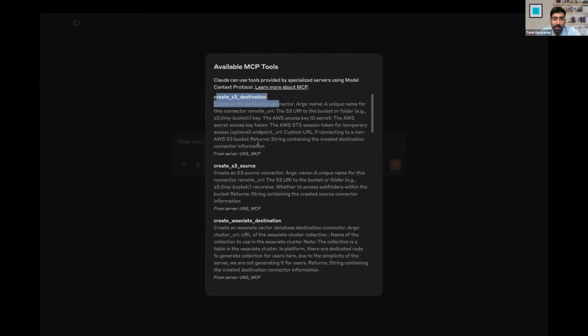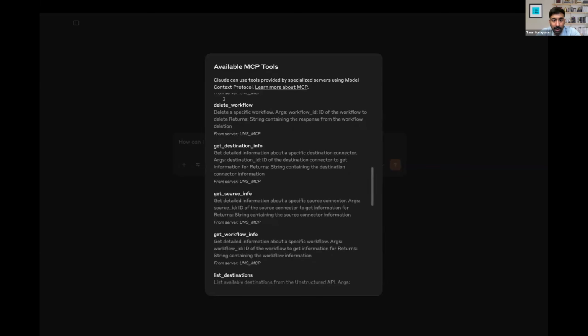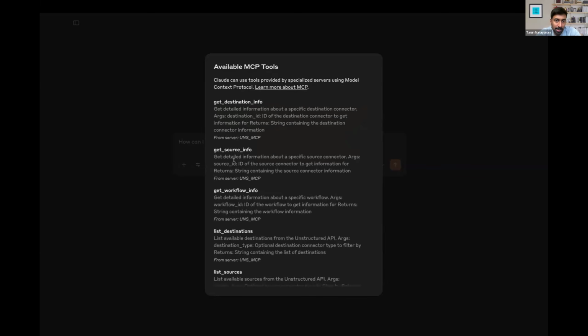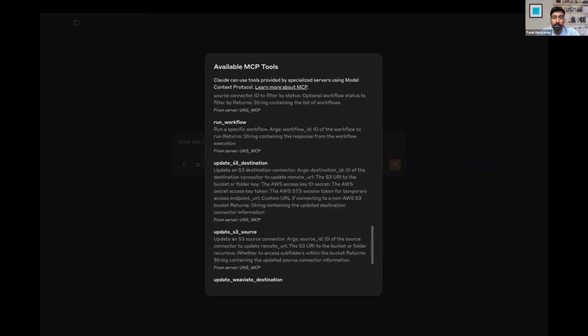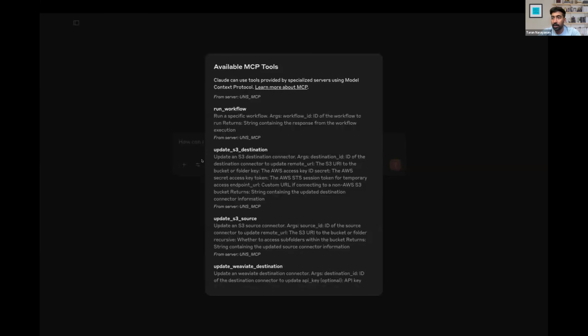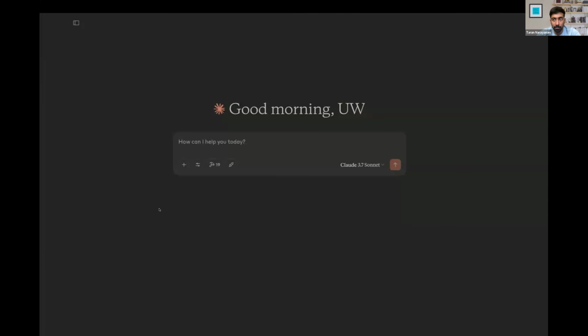So you see create S3 destination, create S3 source. You see stuff like deleting workflows, getting source connector info, getting workflow information, pretty much everything that you can currently do on the unstructured API today. And we're also adding a lot more connector support as we go. So right now we support Weaviate, S3, and a few others, but as we move ahead, we're going to be implementing a lot more. And you're going to be seeing a whole bunch of them come out in the next couple of weeks.